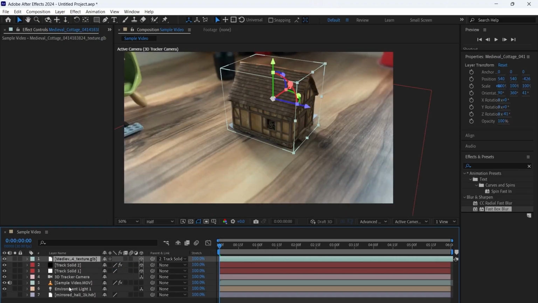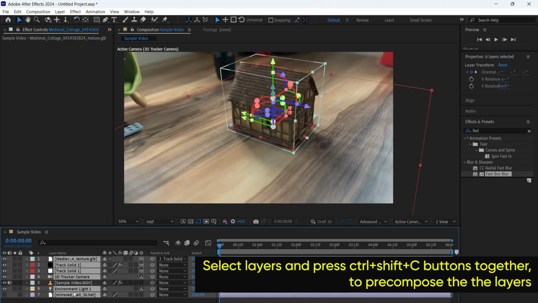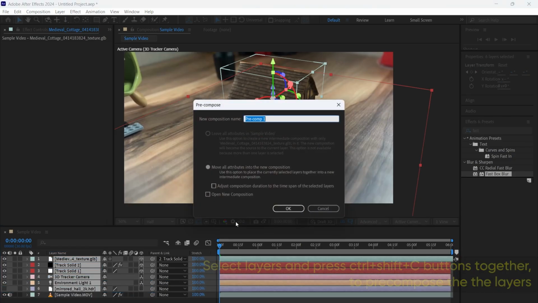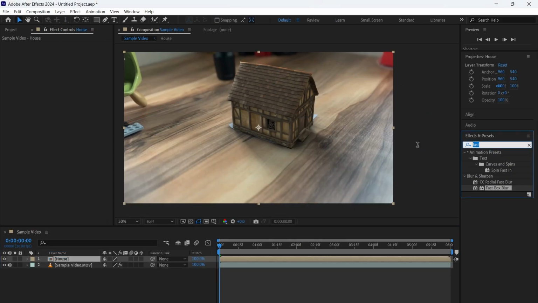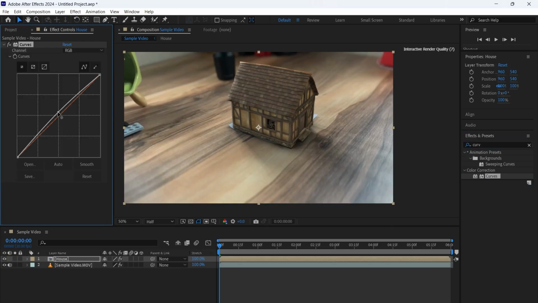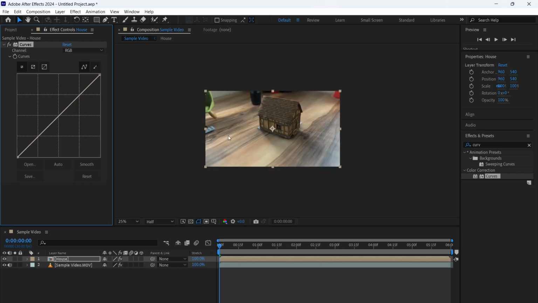Now, select the model with its light and layers and pre-compose to separate it from the video. Name it House. Go to the Effects panel, select Curves and apply it to the pre-comp. You can adjust the color settings as you like. I think increasing the brightness a little is enough.